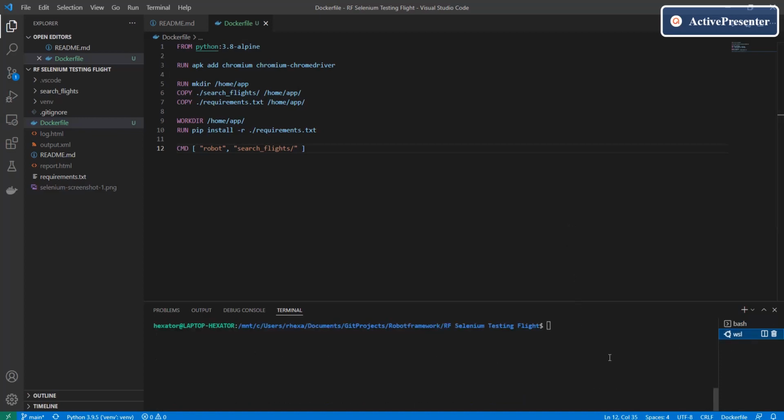So the next step we need to do is building the image. We can do it by typing docker build, and then dot, because it's just in this current directory, and then the tag we want to put. This is my repository name, and then my app, and then the version 0.0.1.